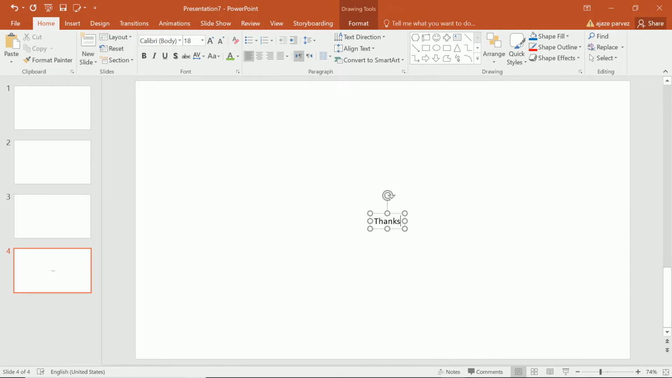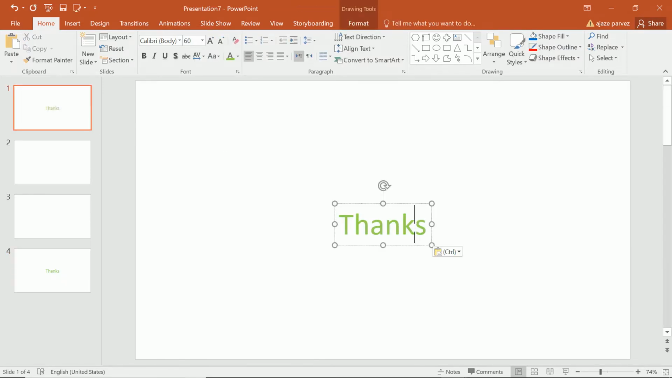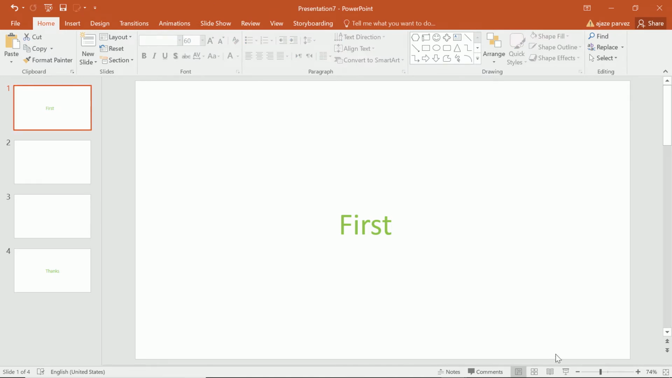Okay, and let me just increase the size and change the color so that we are aware that this is the last slide. And also let us make it as the first one. I'm just saying Control A, selecting the text, and then say first. Right now, when I press the slideshow, this is my first slide, second slide, third slide, and final slide. Okay, now how to know that in between we have something?